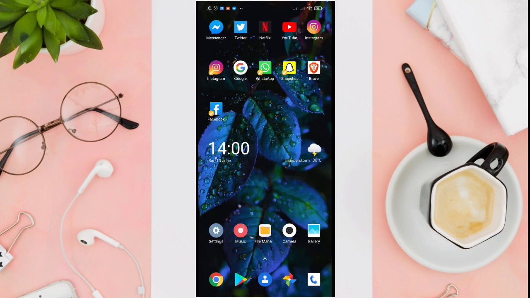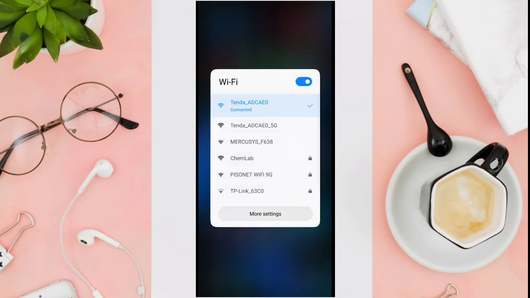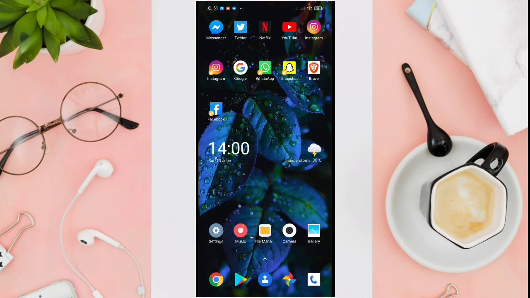So the second way is to check our internet connection if we are using the right cellular data or our Wi-Fi connection. Okay, that is one of the very important things to consider.